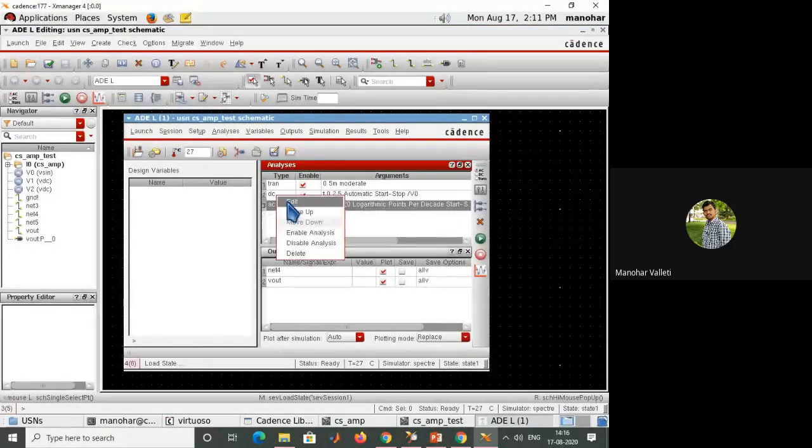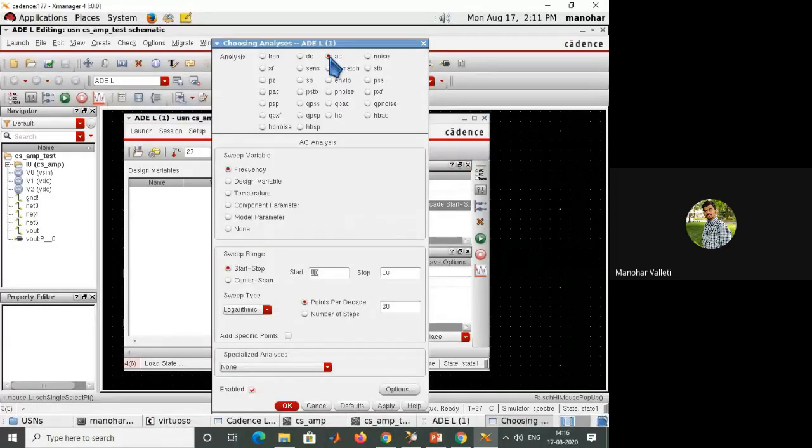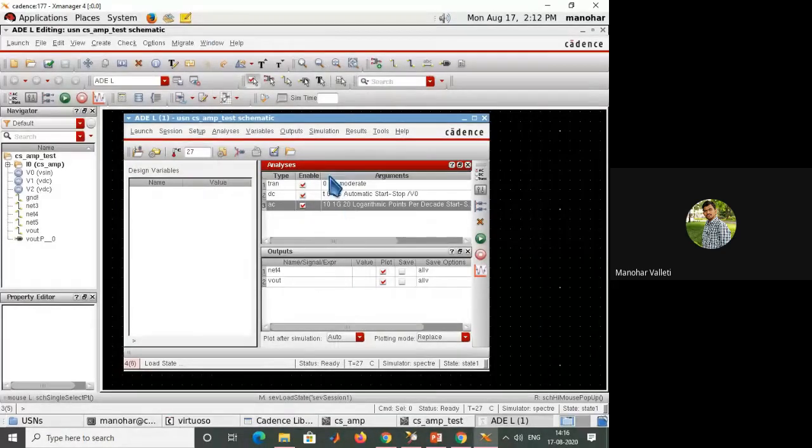For AC analysis, we'll select AC analysis here. AC analysis means the frequency response of your amplifier, you want to vary, right? So the sweep variable will be frequency. We will check from 10 Hz to 1 gigahertz. We'll select the sweep type as logarithmic, and points per decade is 20. Like this, we'll select all three analyses.